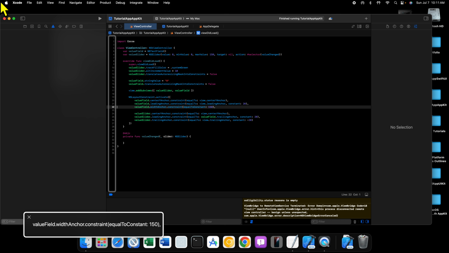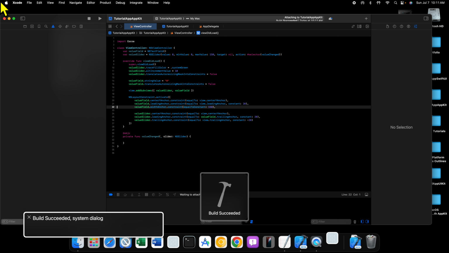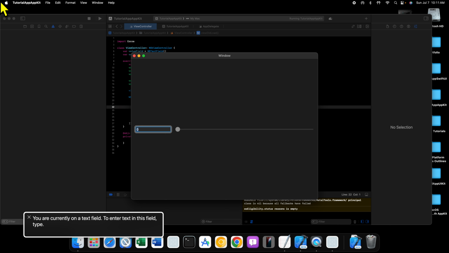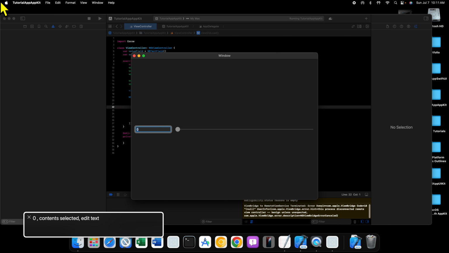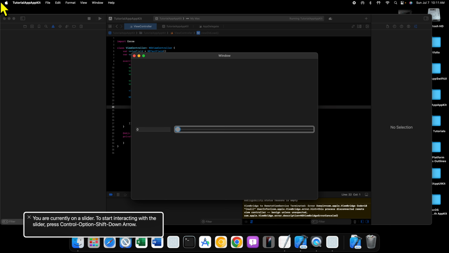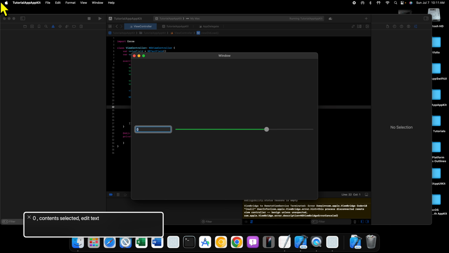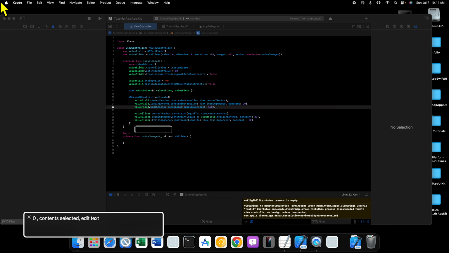So there's one thing we need to do now, and that is we need to modify our action method, because if we build and run our code, you can see there's zero in our text field, and our slider is also at zero. Well, if we adjust our slider, you can see the value in our text field doesn't change. So how do we do that?